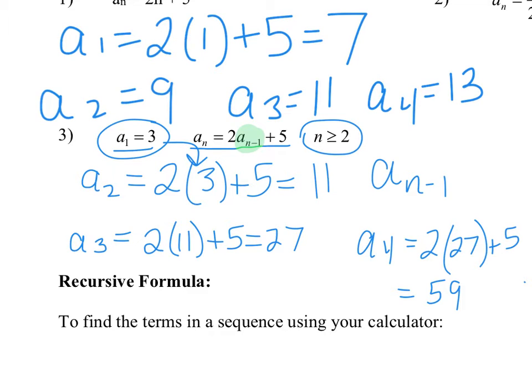Just to recap, when we are using a formula like in this form, where I am plugging in a sub n minus 1, or the previous term in the sequence, when I know a sub 1, it becomes part of the second term in the sequence. That second term in the sequence, 11, becomes part of the third term in the sequence, and then the third term becomes a component in the fourth term in the sequence. What's really going on here is that one term depends on the previous term.